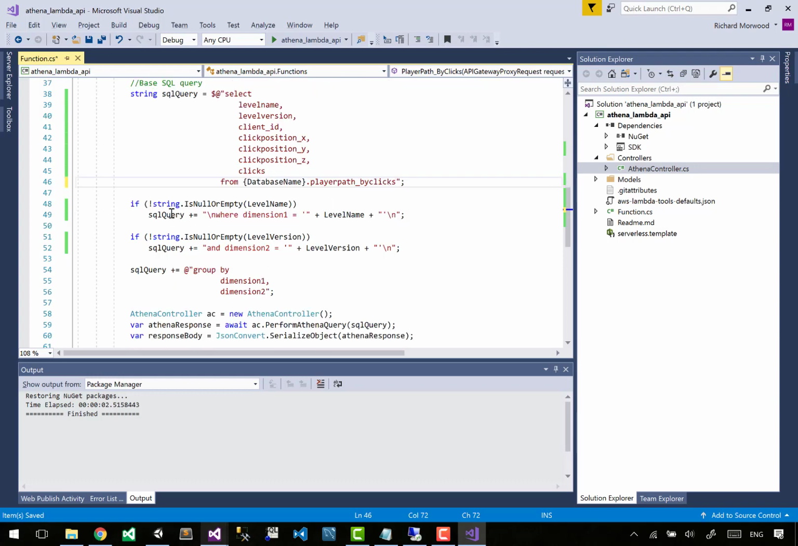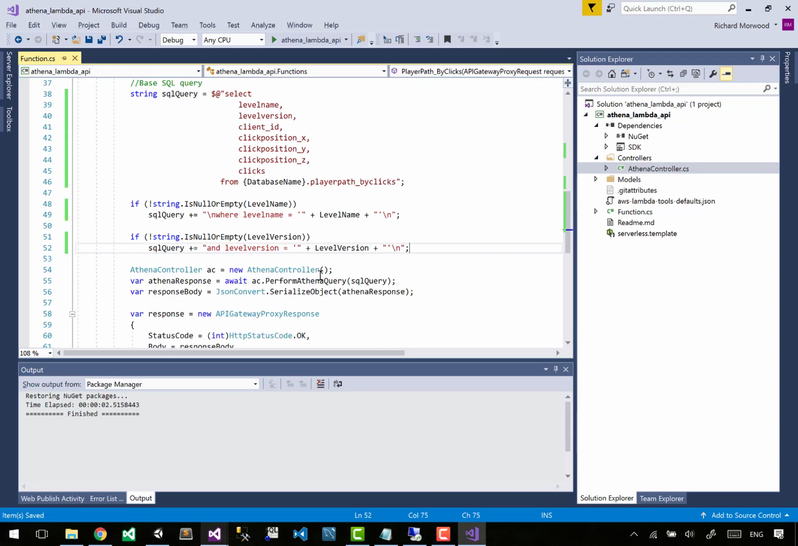All right, now we can come to our first where clause and say if level name is not empty, then let's put in where dimension 1. So level name, oops, and level version. And someone's probably looking here going, what about your SQL injection attack? Oh my goodness, this is stupid. There's no parameters. And you're right, there are no parameters on Athena.